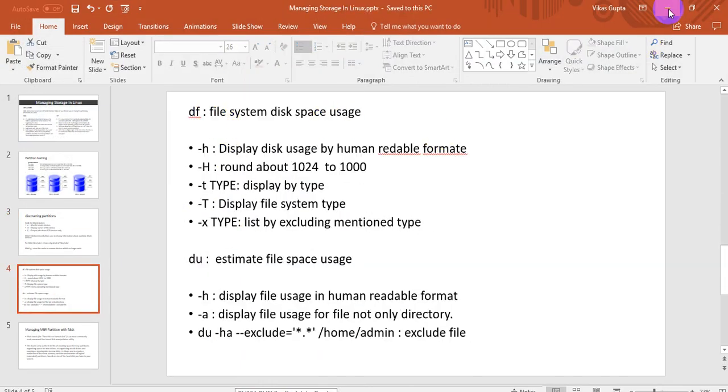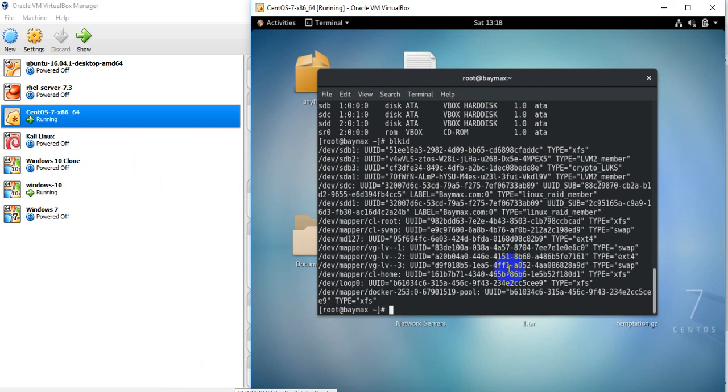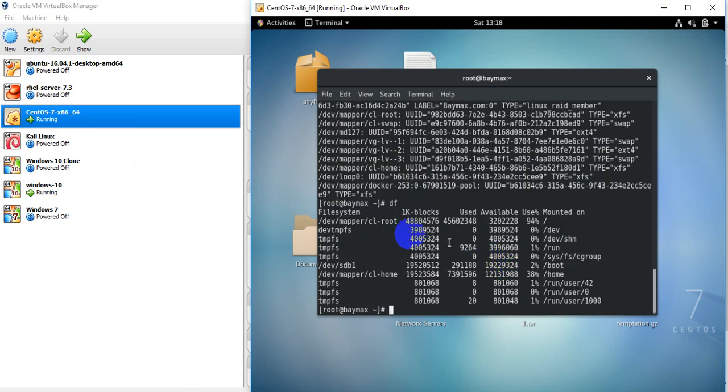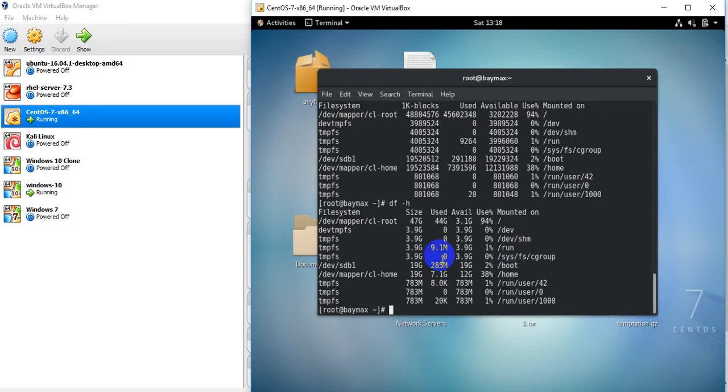Now the third command is df. It will show you the disk space usage. If you press the df command, it will show you the partitions. This is a partition, and this is the total block size, this is the used block size, and this is the available block size, which is not readable quickly. You cannot read how much is used and how much is not. Then you need to use the -h option, so it will be in human readable format. Now you can see that it is 47 GB, used is 44, available is 3.1 GB, and it is 94% used, and it is mounted as the root partition.